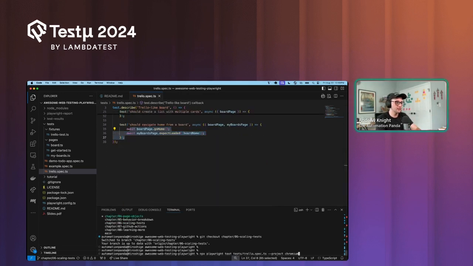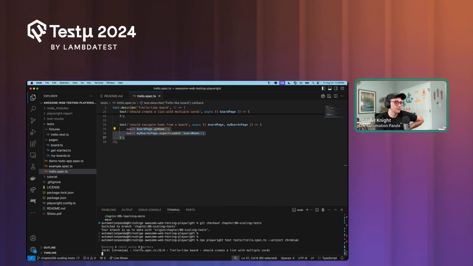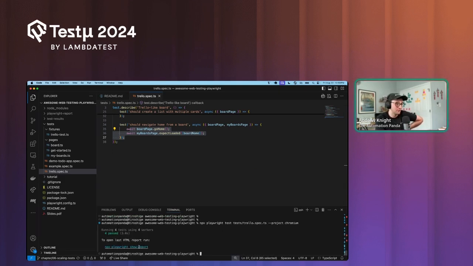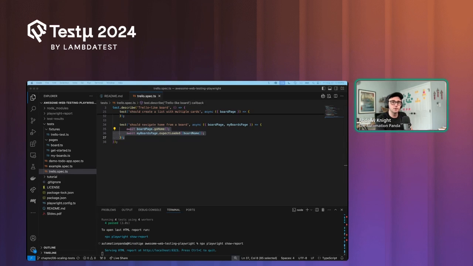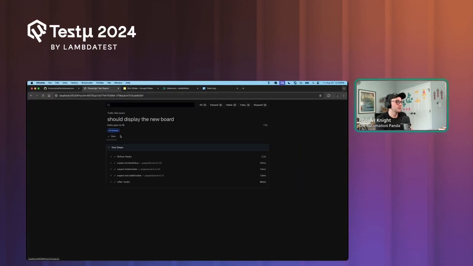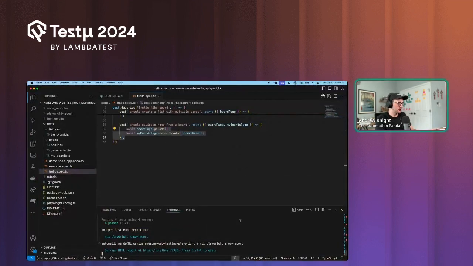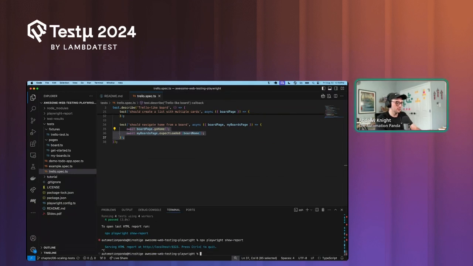So I'll run the tests again. Boom. And now you can see they're running 4 times in parallel. Boom, they're all done. And if I show the report, you'll see that all of the tests were run successfully like that. Boom, boom, boom. And I could even run across different browsers now too. Oops. So let me Control C.